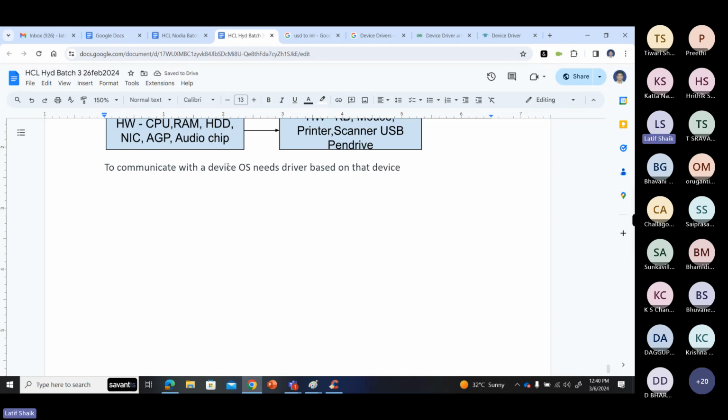It is a piece of program. For example, an audio chip is there. I want to play a song, so it should be processed by the audio chip only. But the operating system doesn't know how to work with this audio chip. You install a device driver. Device drivers help you to communicate with the audio chip. It is nothing but a program. Now you are able to interact.